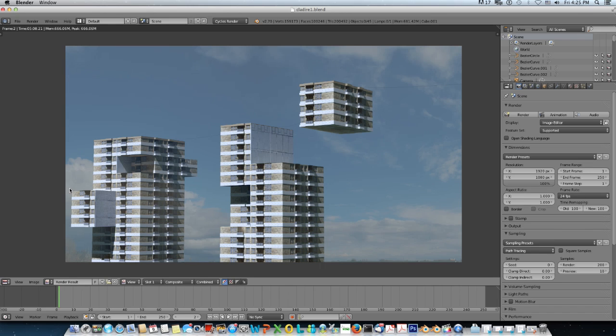I use Blender version 2.7. You can use a previous version, but I recommend you use the same version because in the second part of the tutorial we're gonna use the mist pass, and this is functional since version 2.7.